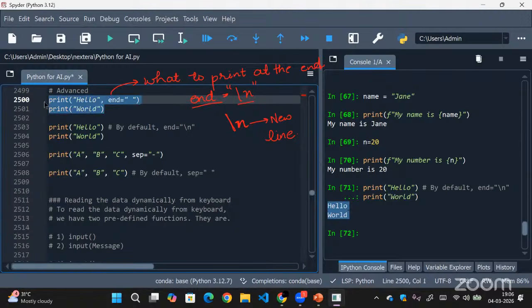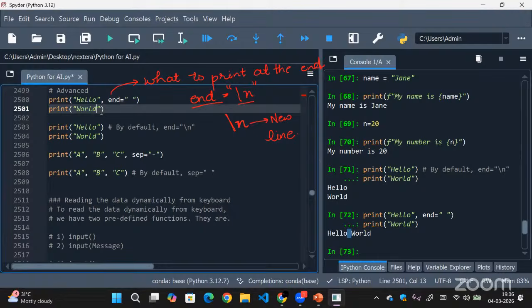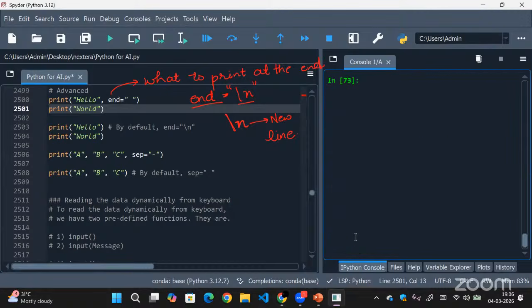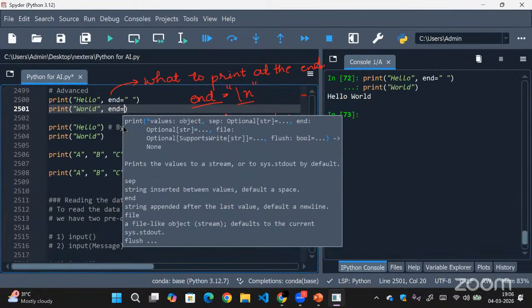So if I print this collectively now, if you see here, after hello, it is ended with the space I've given. And for world, by default, it is again new line, right? So that is why here, if you see, we have a space here in the new line. So that is how end will work. So if I give here, let's say, end equals to, I want to print a space, the end.